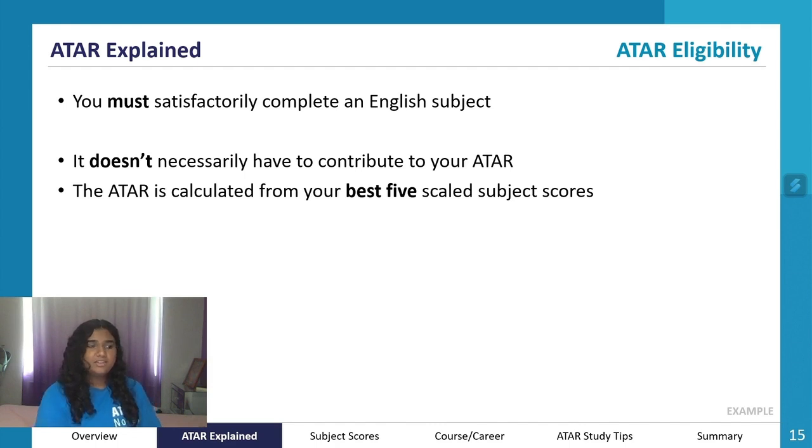In terms of scaled, what that basically means is according to the competitiveness and difficulty of your subject, your score may either increase or decrease relative to people who have gotten the same score in different subjects. And after the scaling has completed, your top 5 will be selected and those will go towards your ATAR.